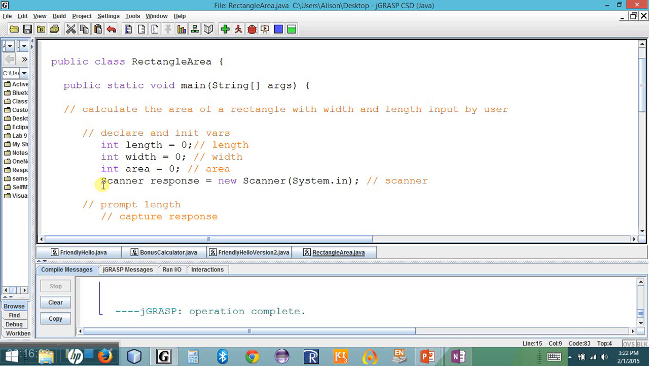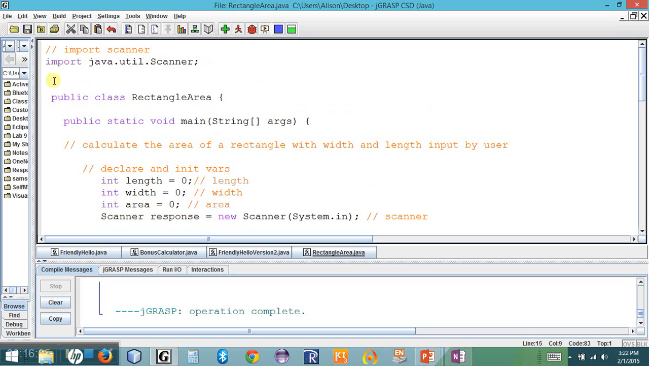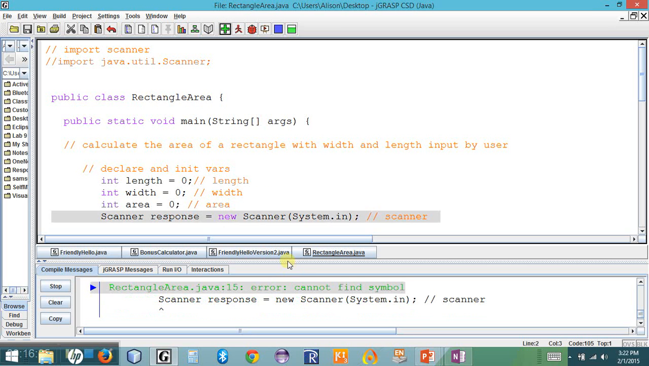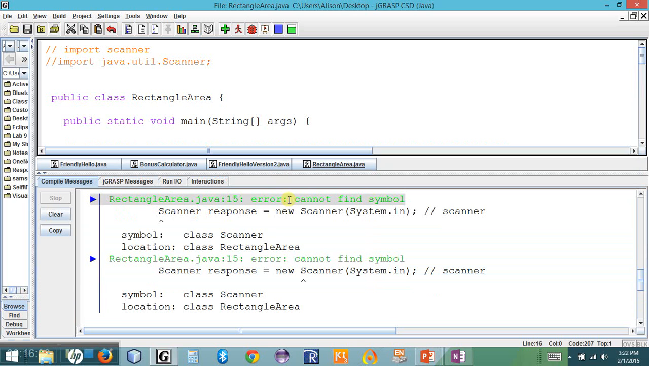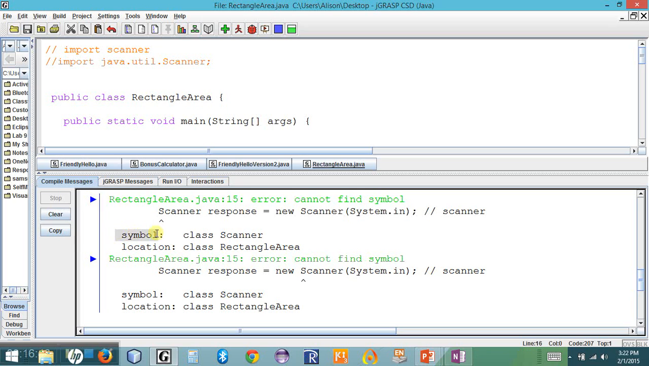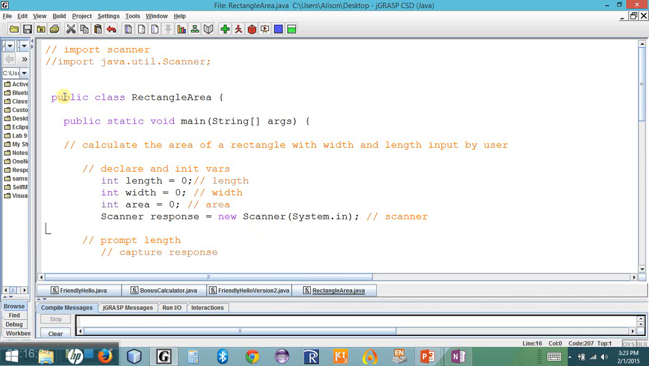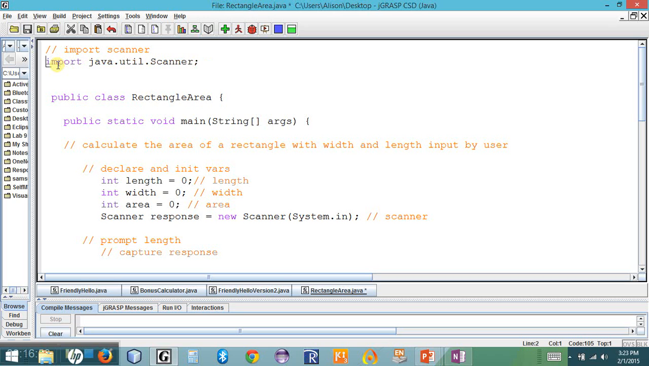So I have my scanner creation, my declaration for my scanner variable here. I'm going to come here and just comment out that import statement just so I can see what that error message would look like if I forget to import it. And it says error, cannot find symbol. And then if I drag this up a little bit, I can see the symbol that it cannot find is the Scanner. It has the caret pointing at the Scanner above it. It doesn't know what a Scanner is until I have imported it. So that's what your error message will look like if you forget to import your Scanner.